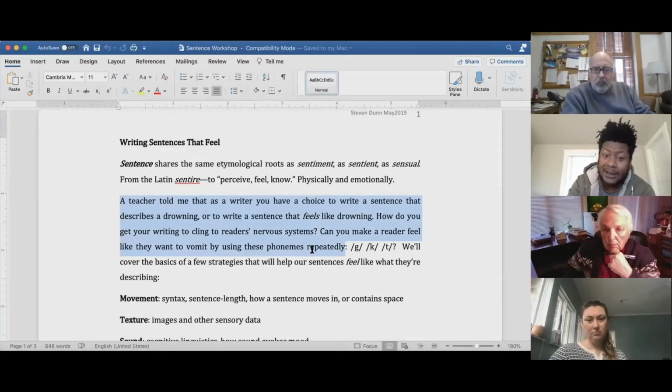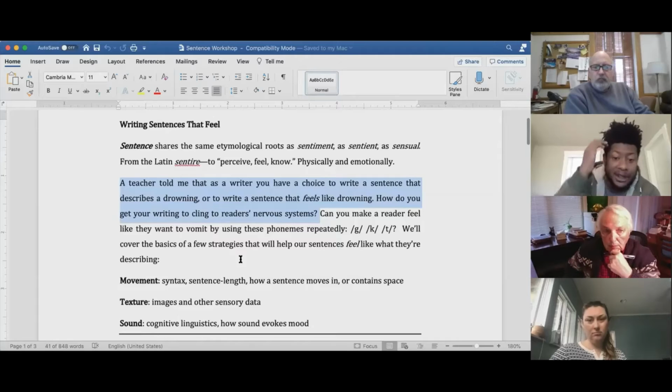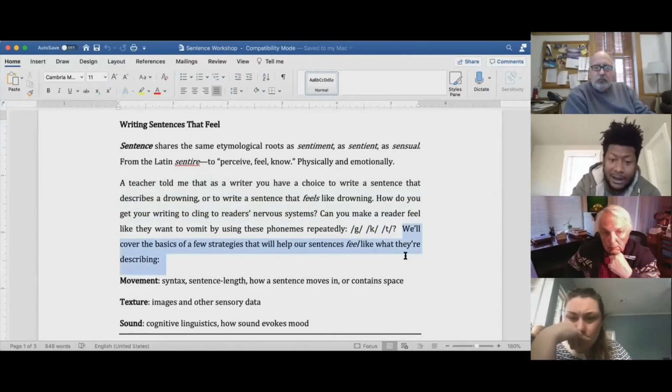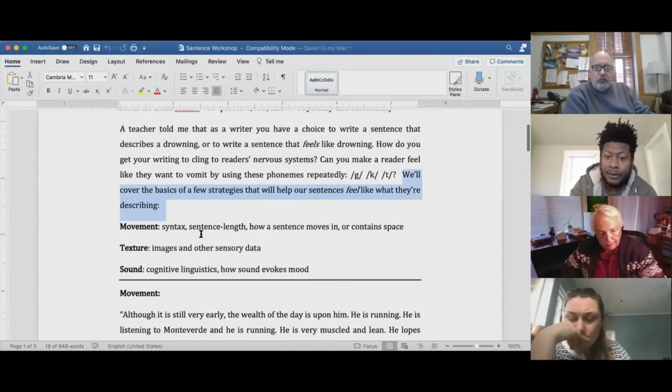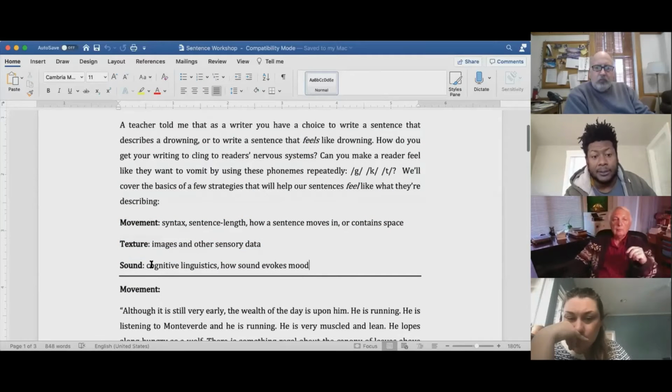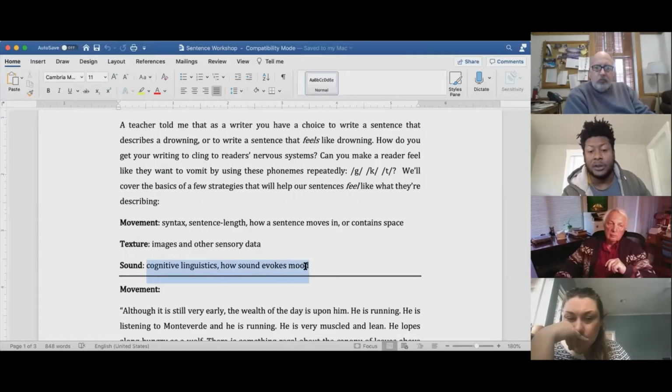How do you get your writing to cling to readers' nervous systems? Can you make a reader feel like they want to vomit by using these phonemes repeatedly? GKT. I think you can. So we'll cover the basics of a few strategies that will help our sentences feel like what they're describing through three main categories: movement, which is the syntax, sentence length, and how a sentence moves in or contains space; texture, which is images and other sensory data; and sound, from cognitive linguistics, which is how sound evokes mood.